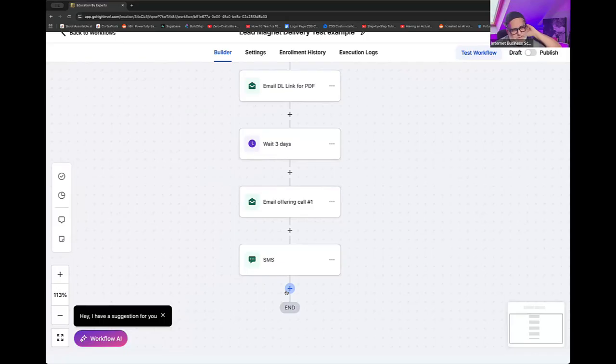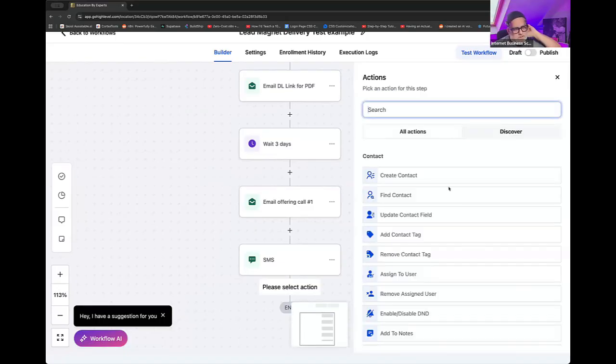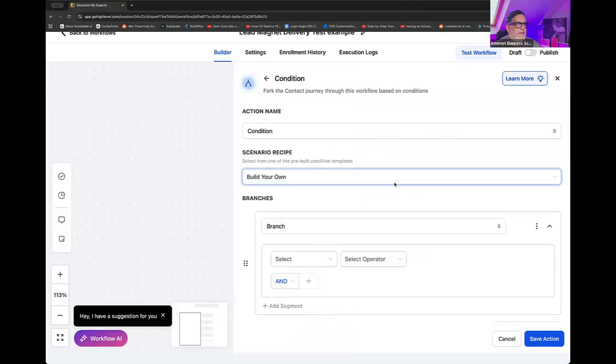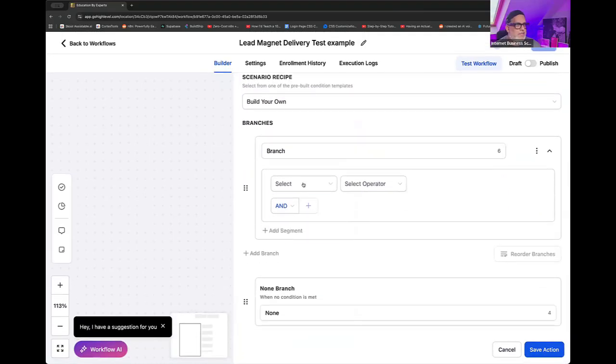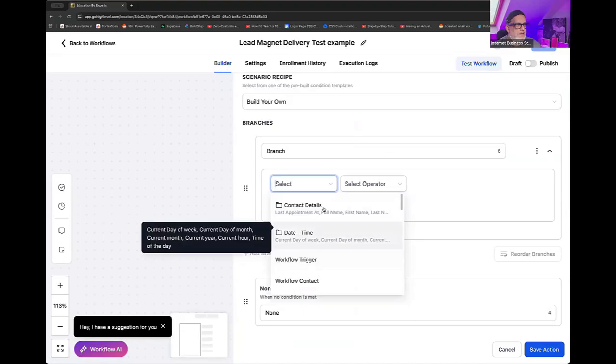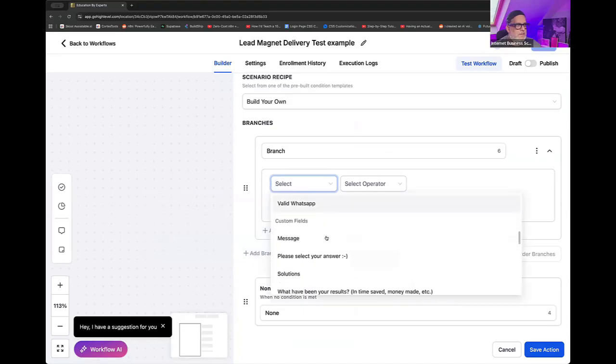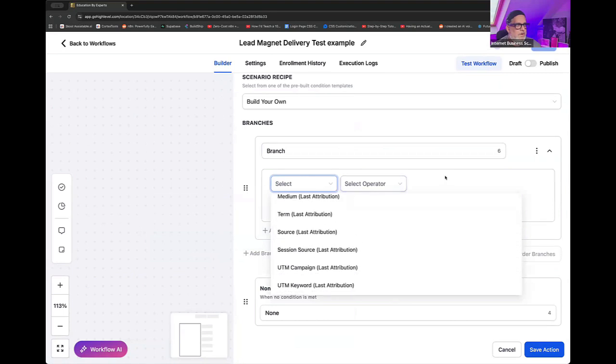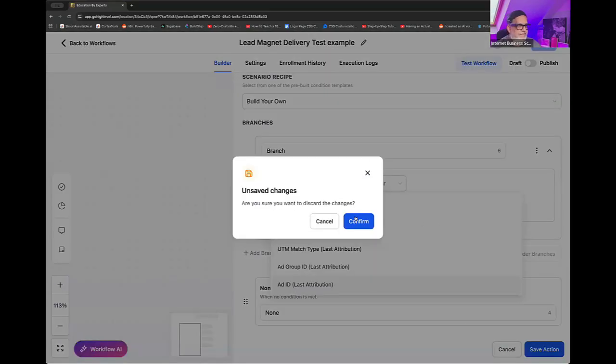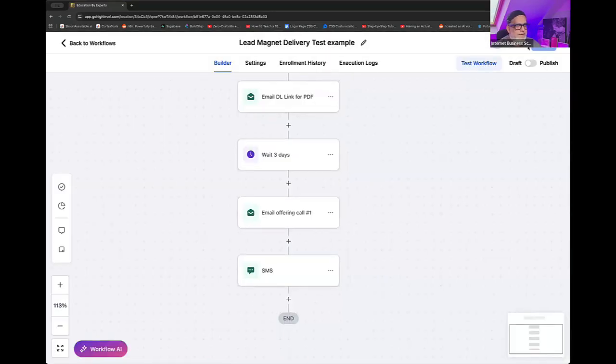If you give me 1 second, open this up and go to if else. Okay, and then we are able to select date times. We can go to appointment. Well, let me click out. Did I save it? Did I not?